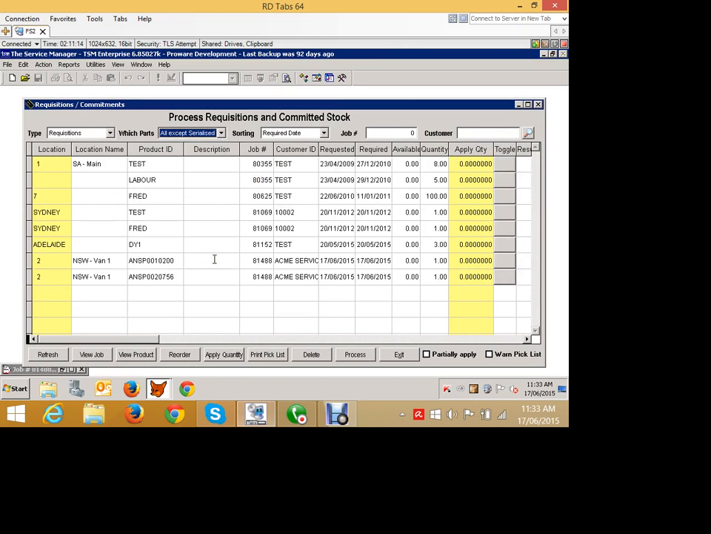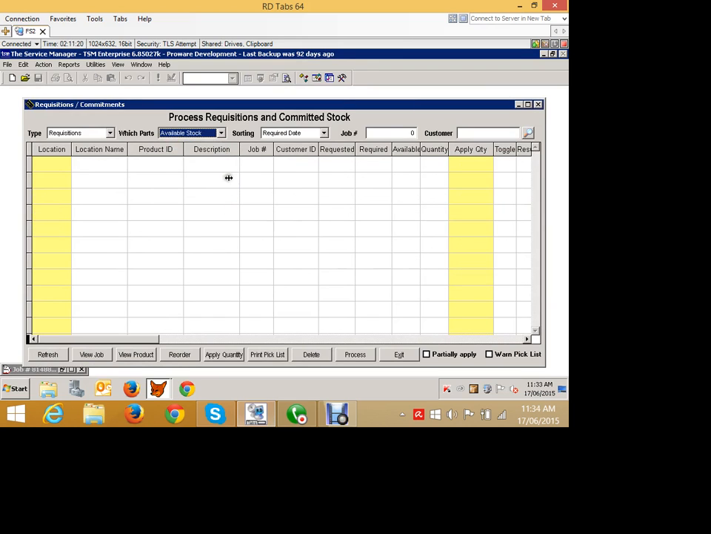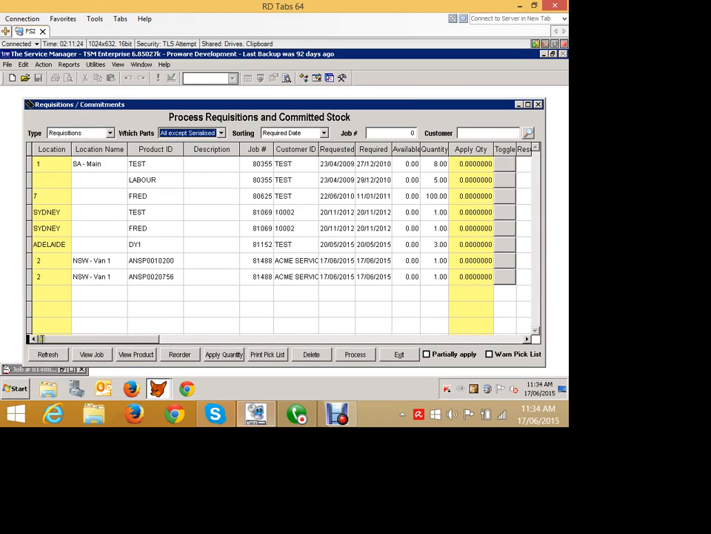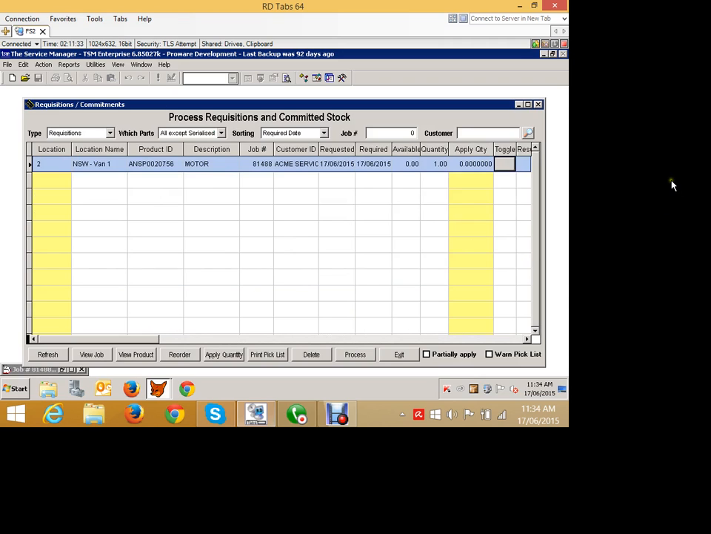So these are all the things that need to be requisitioned. If I wanted to take it out of stock, I would just say available stock, which I've got nothing. But no, I want to purchase these things, so I'm going to say all stock. And these are the two that I want to requisition for my particular job here. So I want to purchase these. So I'm going to tick on that one, and I'm going to tick on that one.